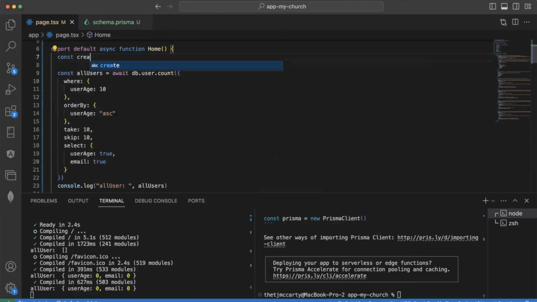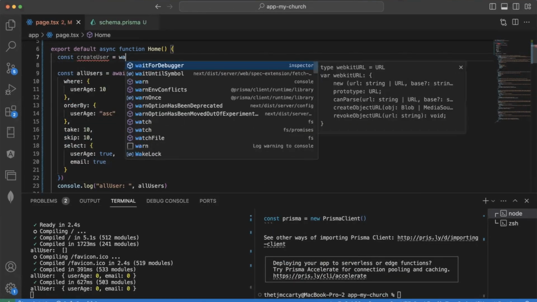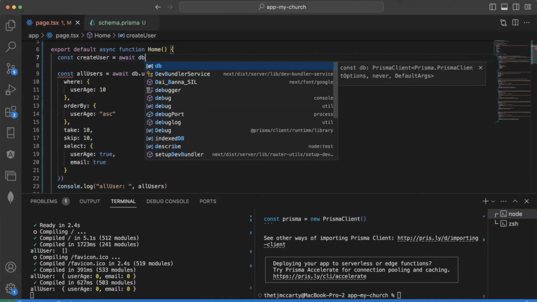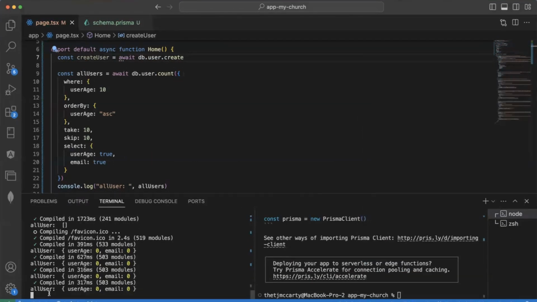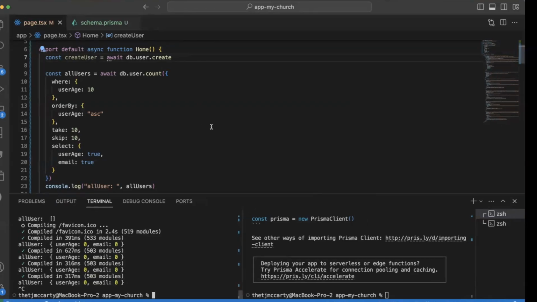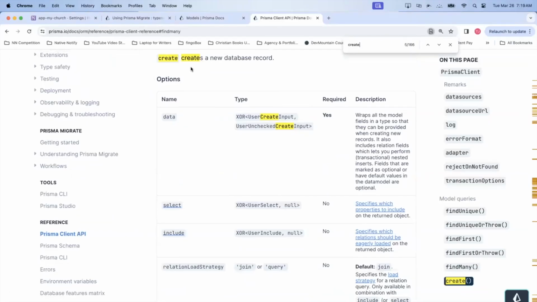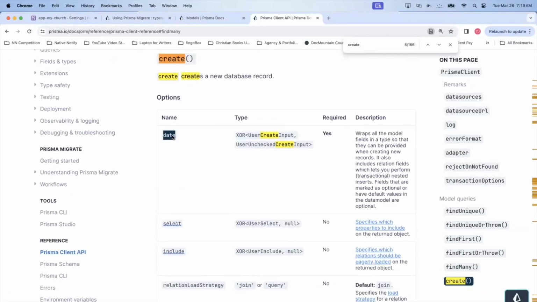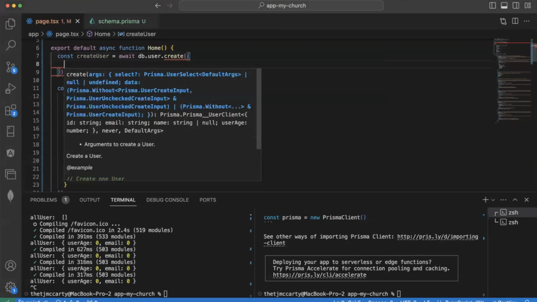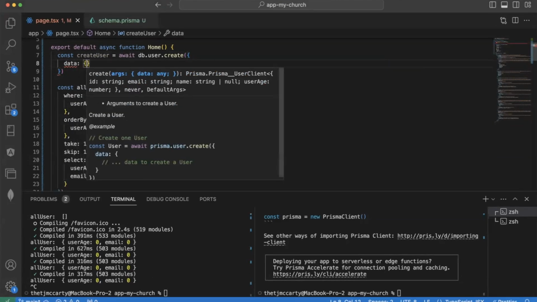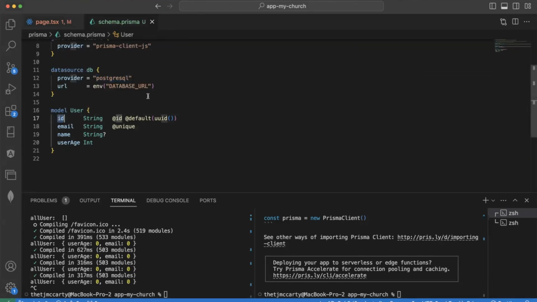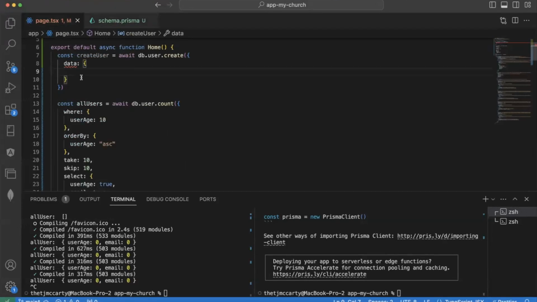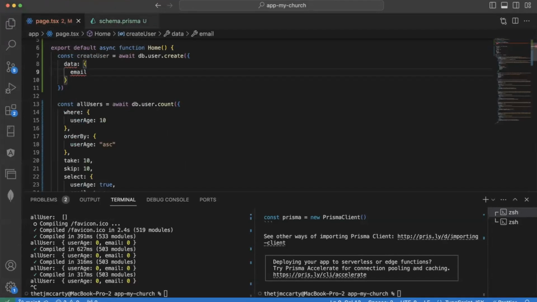I'll say const create user equals await. I'll create this user first, db.user, and I'll just say create, and I will actually shut this down so it doesn't create a ton of users first. And you'll see in the create function, you'll want to use something called data. And so I'll create, and within this, I'll say data. And this is where you can put in the values here. So the ID will automatically be created for you if you have a default and something like UUID. But for the email, I'll just add something.